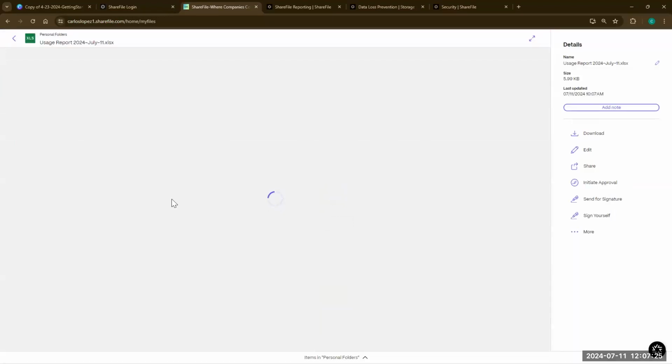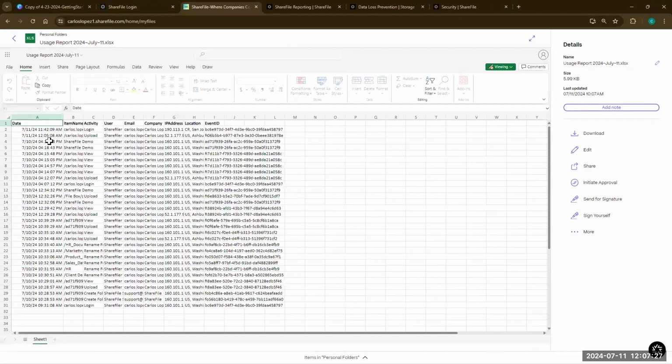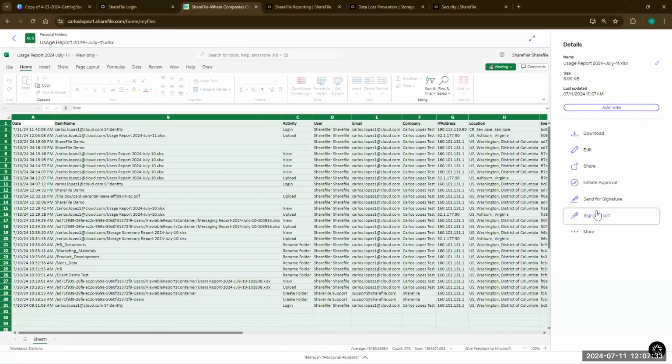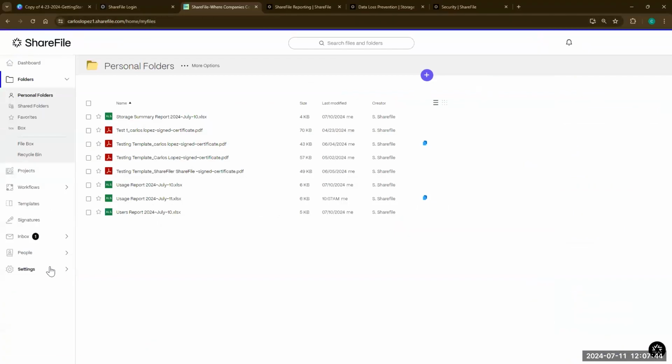This is the web view for the report. As you can see, we have all of the good info that we wanted, right? You can go ahead and download it, you can edit it, you can share it, right? So that's how it looks like, but you can always go ahead and download it. So let me go ahead and close this out.